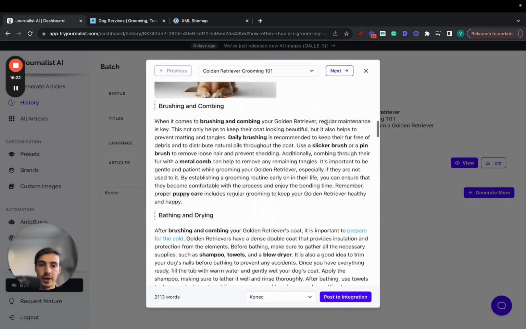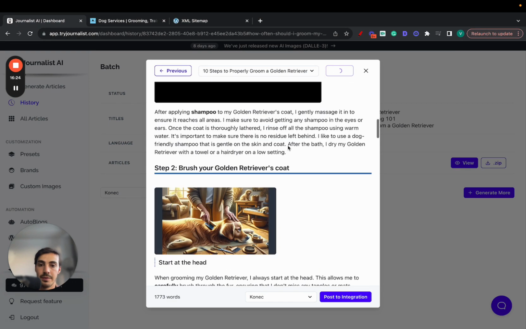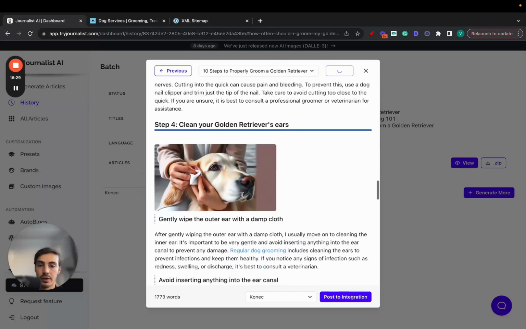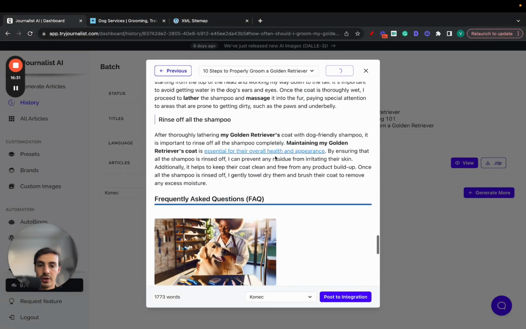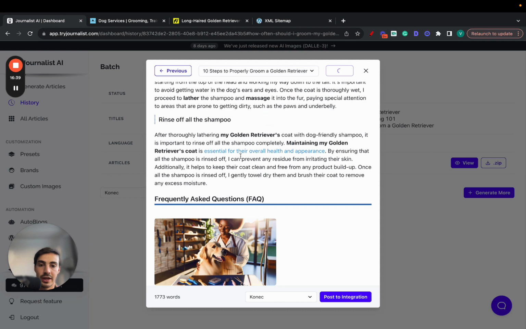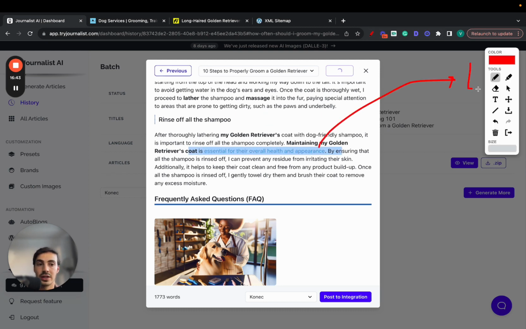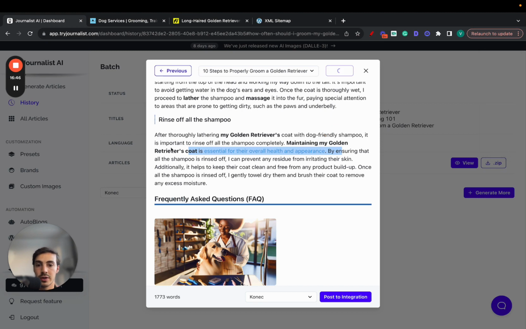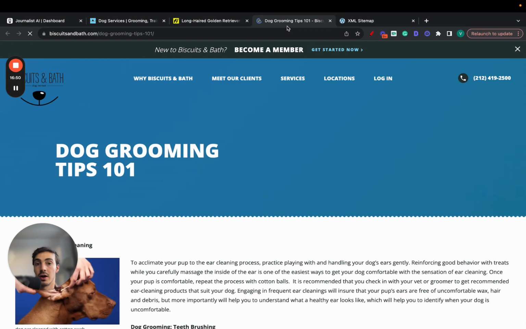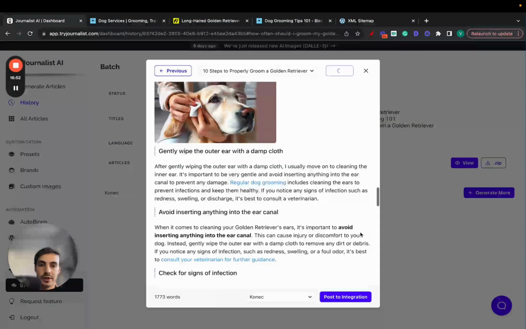Again, all this done with AI, and we can skim through the articles that I generated. We can see all this, more links, more in-article videos. All these are relevant, with internal and external links to the things that we just did. For example, this is an external link, so it links out to another blog: long-haired golden retrievers, coat care and health. So this again is a relevant link. In this case, this is an external link, linking out to an external source. All the other ones were internal links, linking out to our own site. So again, all this done with AI.